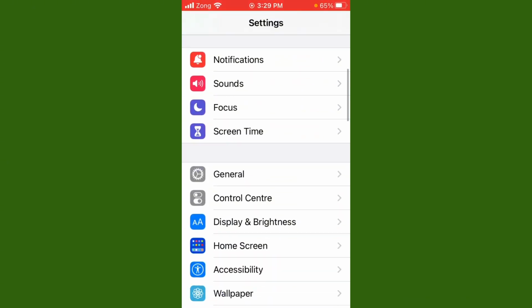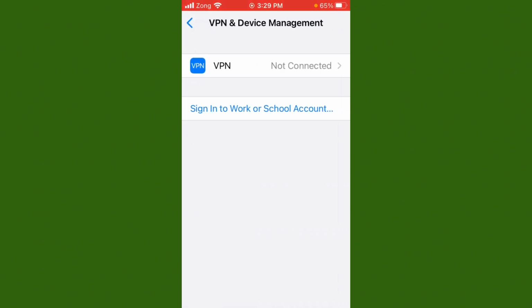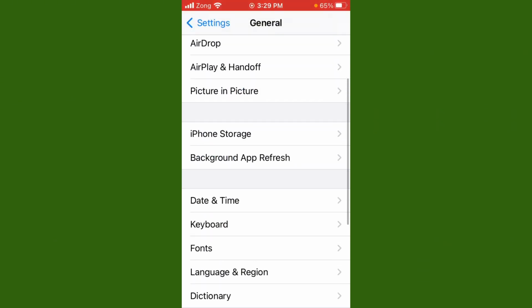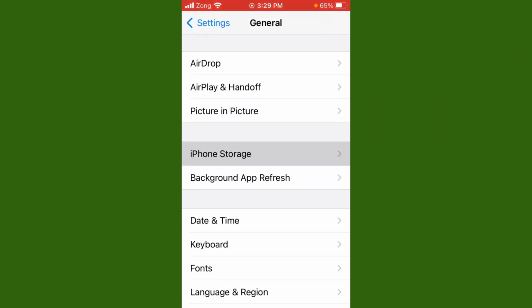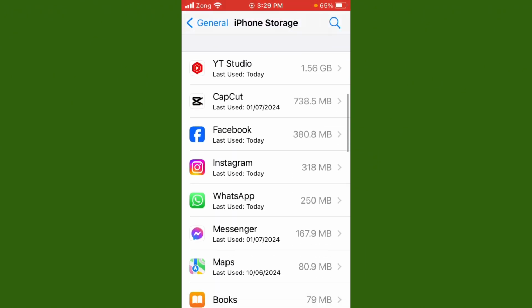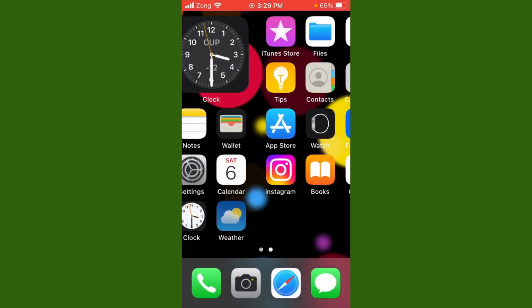Scroll down, tap on General, tap on VPN and Device Management. If your VPN is disconnected, connect your VPN. After you do this, tap on iPhone Storage. Now you need to find your WhatsApp. Tap on WhatsApp. Now offload the WhatsApp, then reinstall it. After you do this, your issue will be fixed.